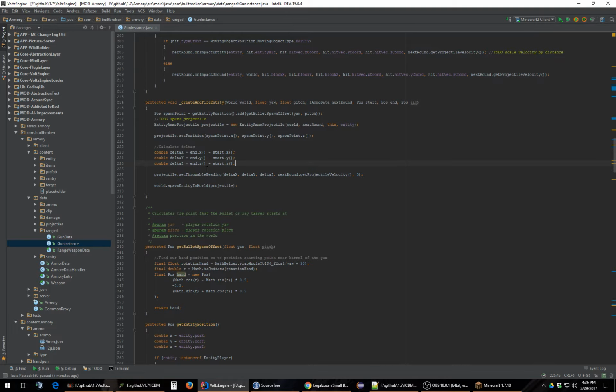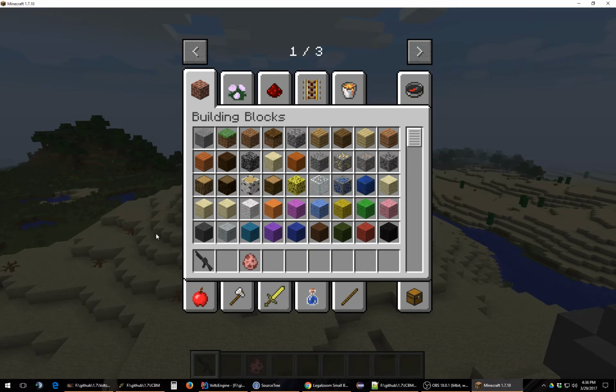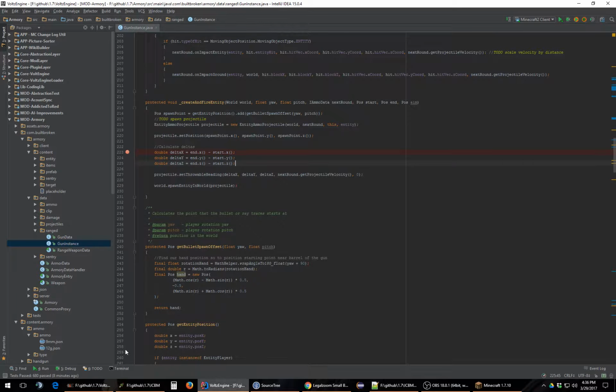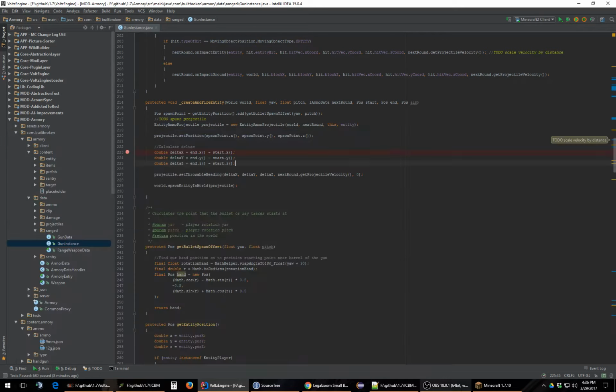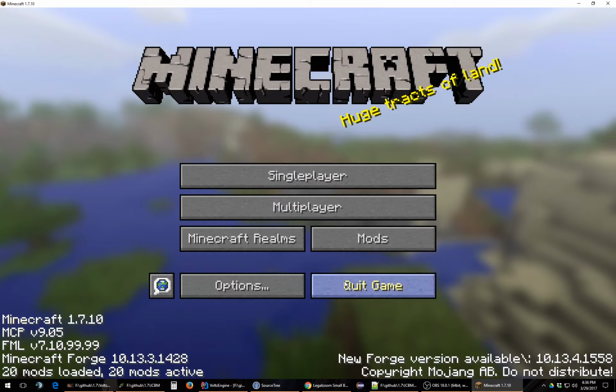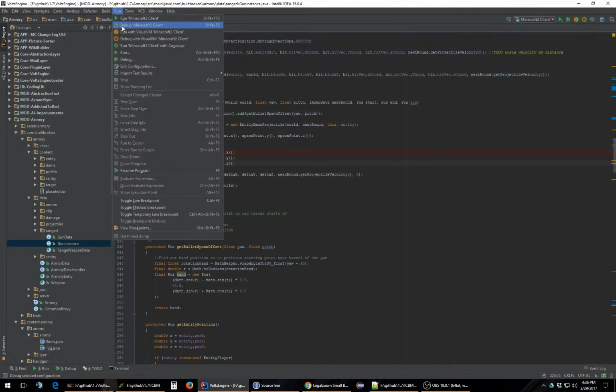I mean, this code should be good. We're gonna put a debug line there. I think we're running in debug mode. We are not running in debug mode, so I can't actually test anything. So we're gonna have to restart this real quick.